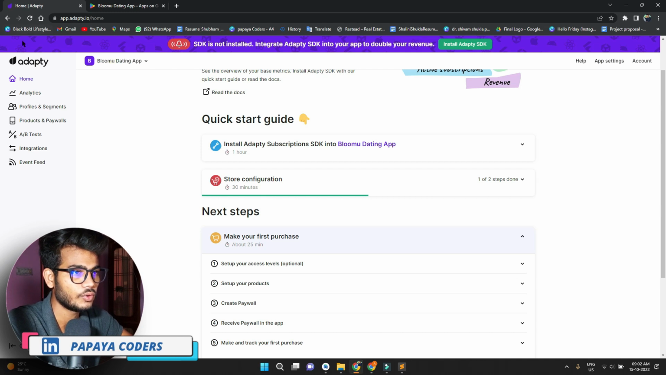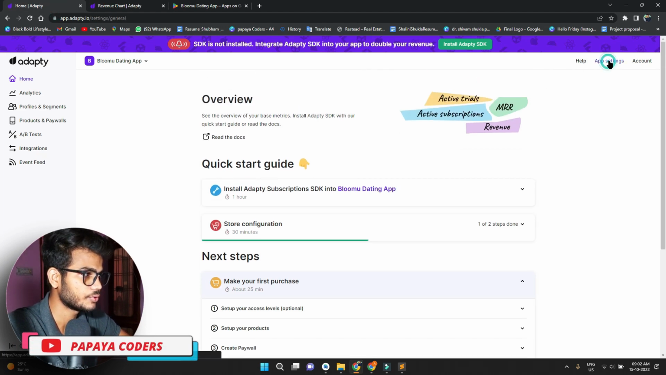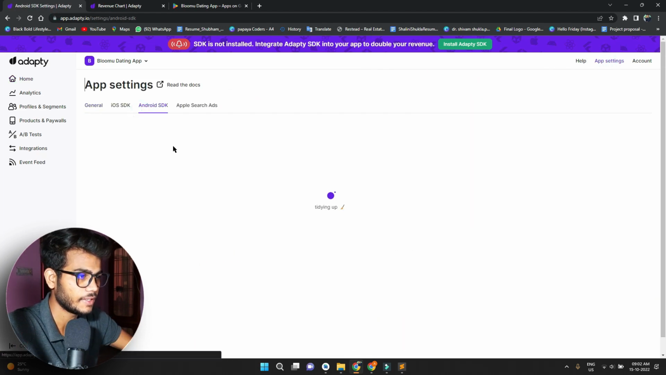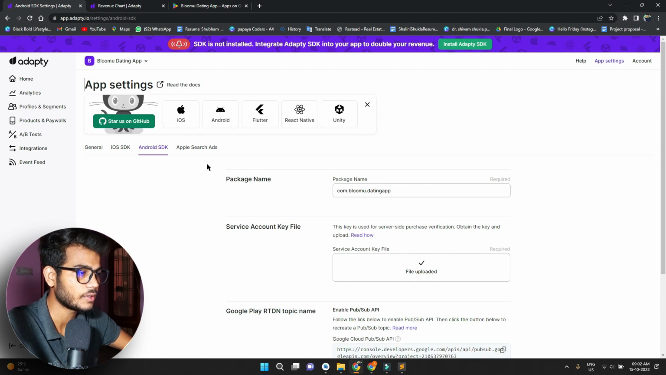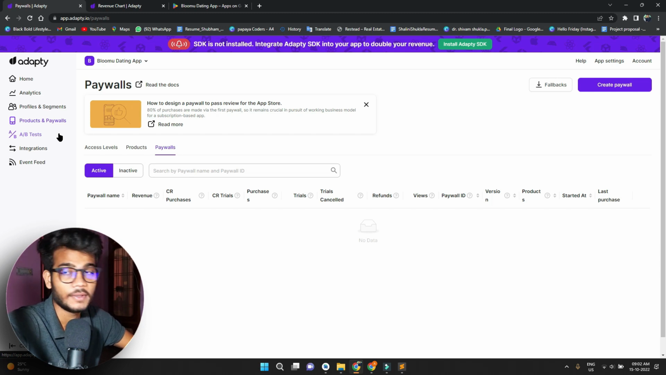So we have to open it in one more page like here, and let's come to the app settings. This is the Android SDK, and it's for our Bloomoo dating app. So everything is okay here. We will come to the product, and we have to create different products. Like we need to show, you can give monthly subscription, yearly subscription, or pro subscription, gold subscription.